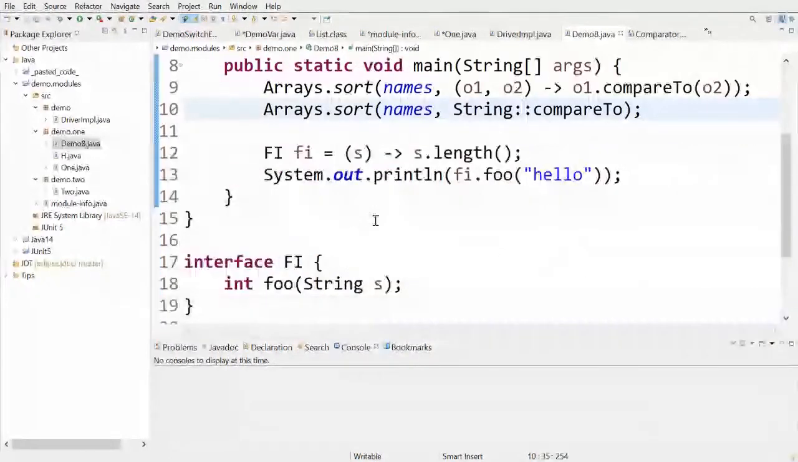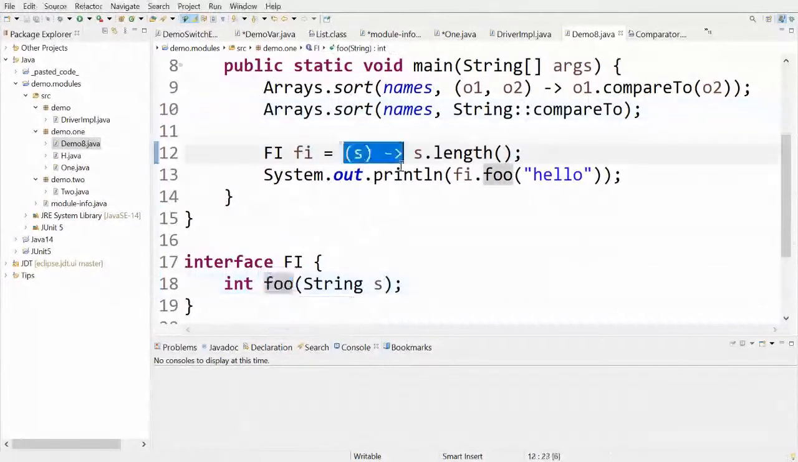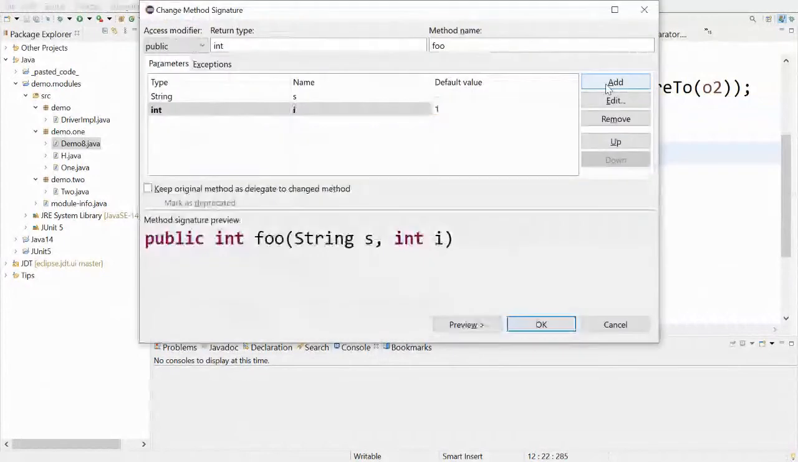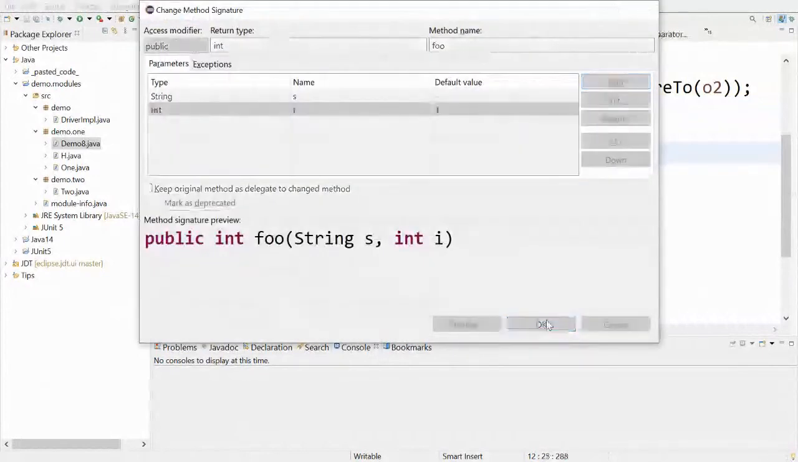So just for one example, if you consider this single abstract method that is being implemented by this lambda expression, let me invoke the change method signature refactoring by pressing Alt Shift C. Here I will add a new parameter int i with the default value of, say, 1. When I do that, you can see that the lambda expression has been updated to include this new parameter, and the same is done for the single abstract method as well. And also the method call has been updated to add this parameter with the default value of 1.